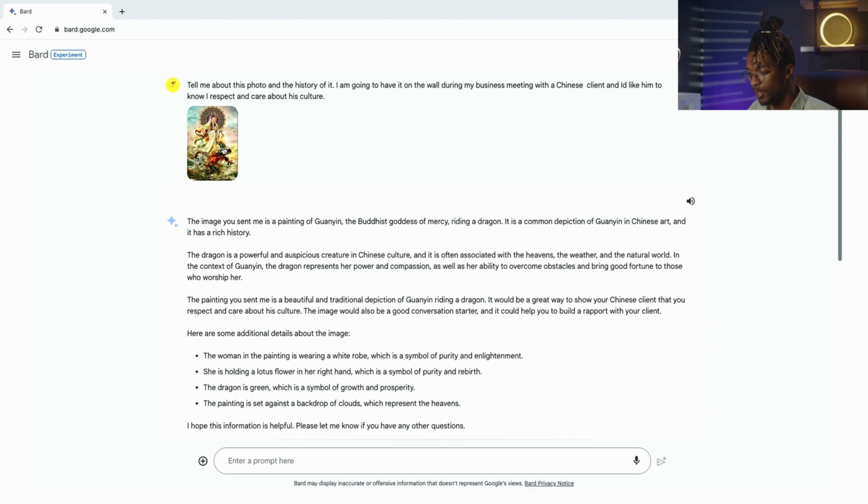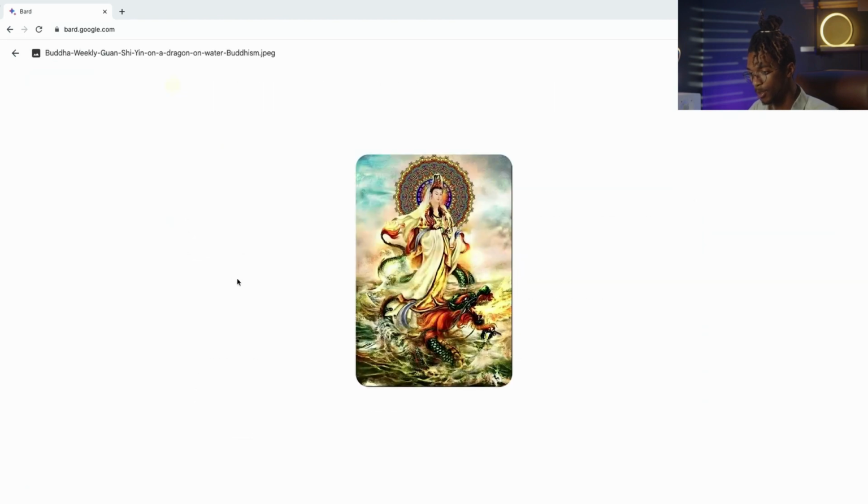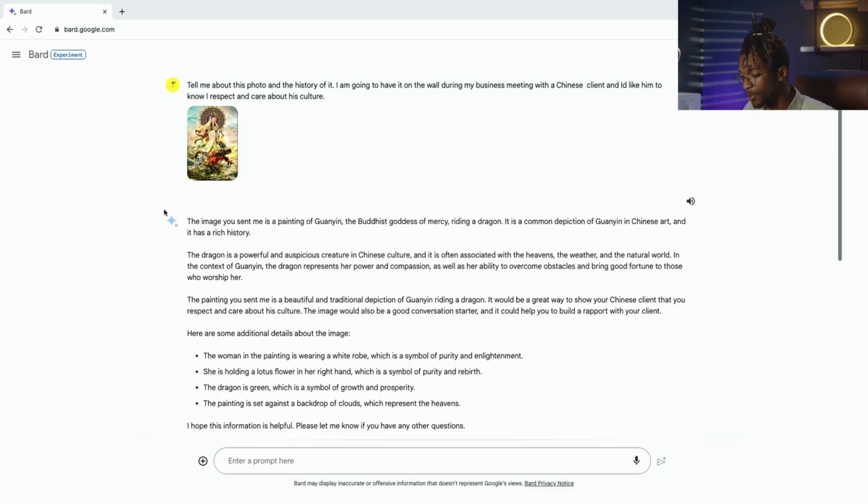Now we can see here, this is the photo that I've uploaded. Let's pretend that I don't know anything about it and follow through with my prompt to see what Bard says. The prompt: tell me about this photo and the history of it. I'm going to have it on the wall during my business meeting with a Chinese client, and I'd like him to know I respect and care about his culture.